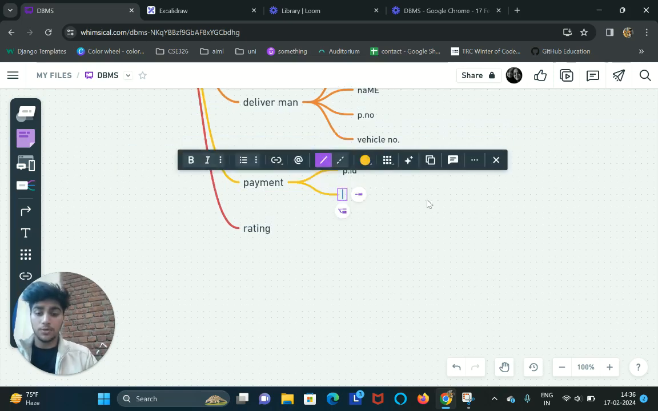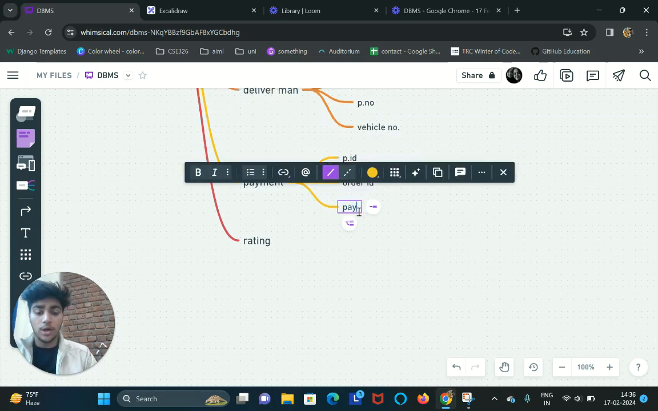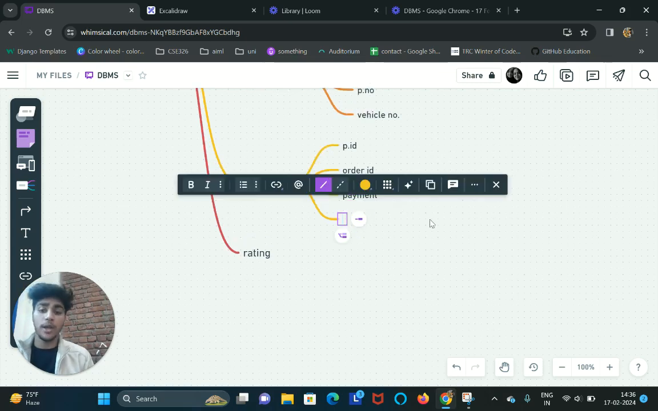Then order ID. This will be a foreign key from the order table, because you should be having an order ID, for which order you are doing the payment. You should have that record also. So there should be a payment mode record also, like whether you have paid by cash or online, which app, like that.